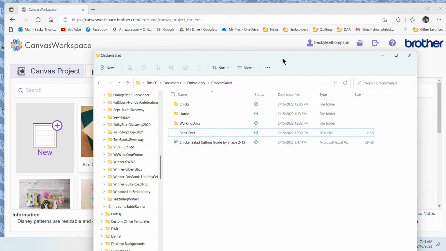This video is going to be all about organization of your files in order to be able to quickly find what you need and use it efficiently so that you're not all over the place looking for various pieces.